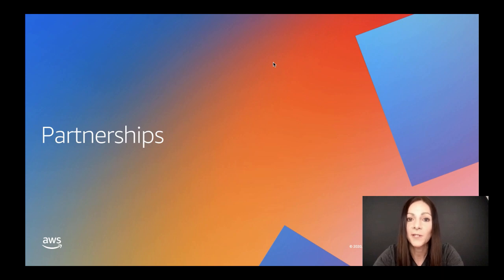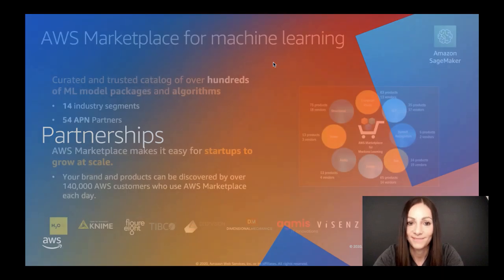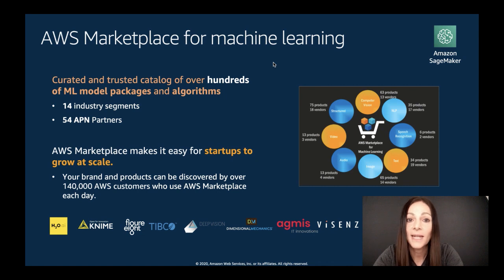There's also a lot of opportunity for partnerships. For example, with the AWS Marketplace for machine learning. It's a curated and trusted catalog of over hundreds of machine learning model packages and algorithms as of today. The AWS Marketplace makes it easy for startups to grow at scale. Your brand and products can be discovered by over 140,000 AWS customers who use the marketplace each day.